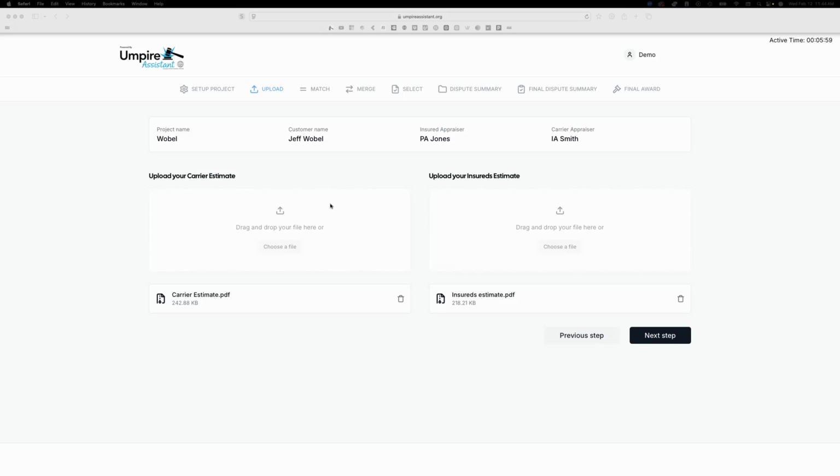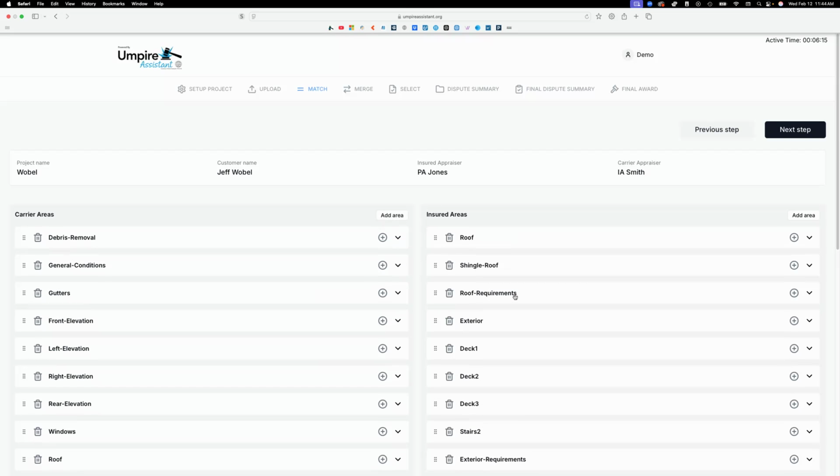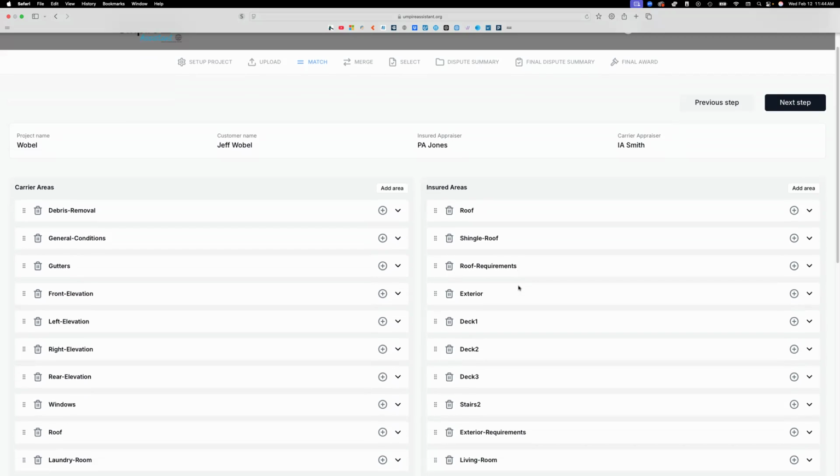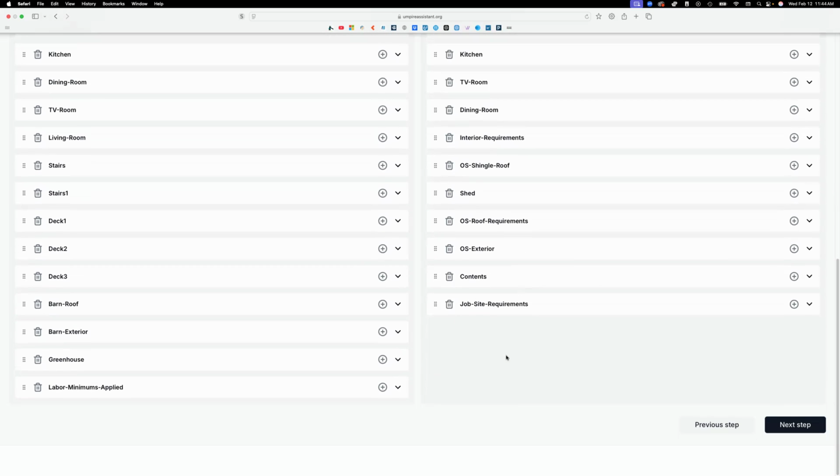Welcome back, everybody. We're at step 4. We have now uploaded both estimates for both sides, carrier and the insured's PDFs. And we're going to hit the next step. Agree. And here we go. Here's where the work begins.